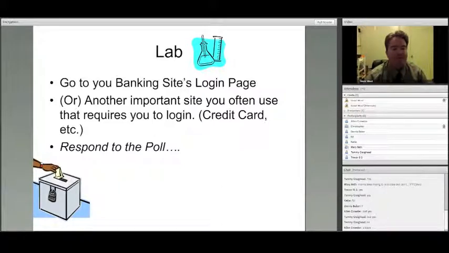So now, what we're going to have you do is, in a separate browser tab, so if you're using Google Chrome, at the top of your browser there should be a little plus symbol as you go across the tabs. Open up a different tab or a different browser. Go to somewhere that's important to you, like a banking site or a credit card site, where you have to log in. And go to that site.